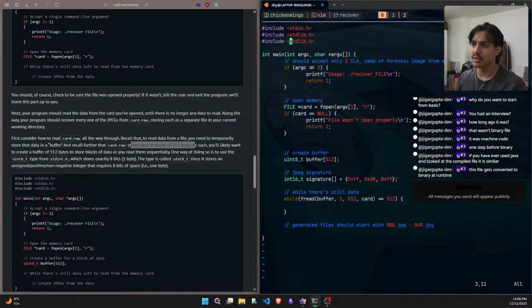So we need to include stdint.h, stdio.h, and stdlib.h. Okay. So how do we generate the files? That's the part I want to do.